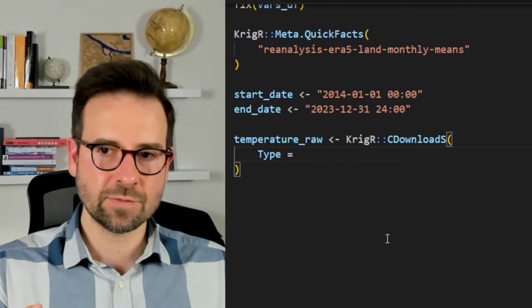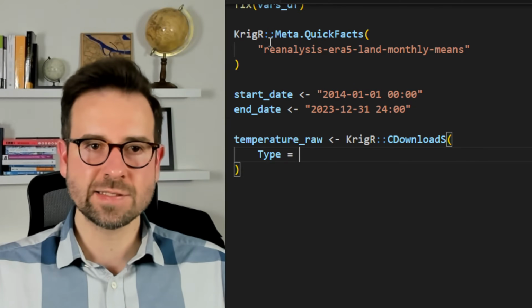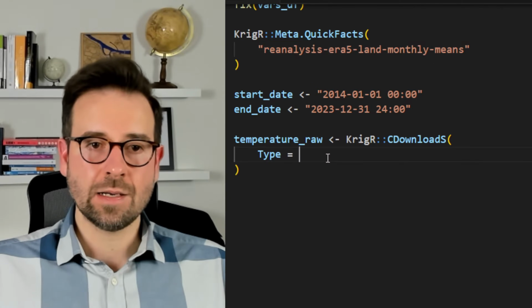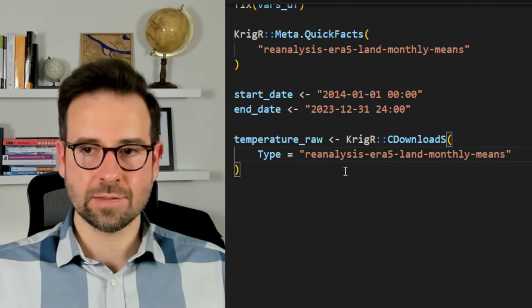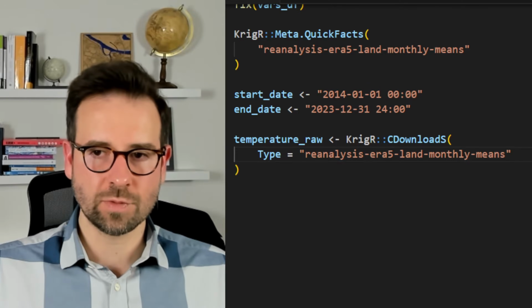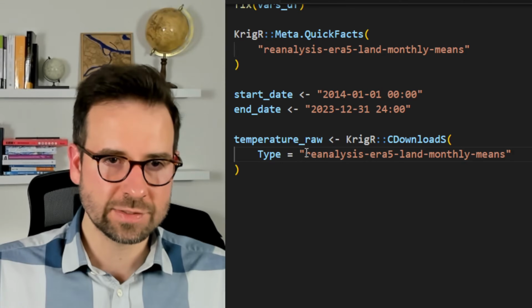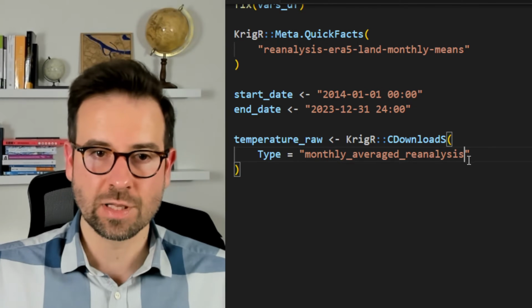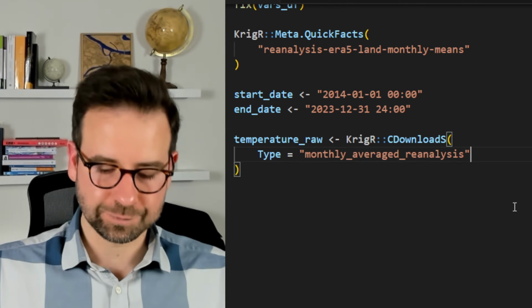So the first thing we want to define here is what is the type. And if you remember it from the previous part, the type is simply what is the data set that we want here. I think this is actually the wrong one. So the one that we want here is the type. So the type is the general type. So monthly average reanalysis. So that's the type.